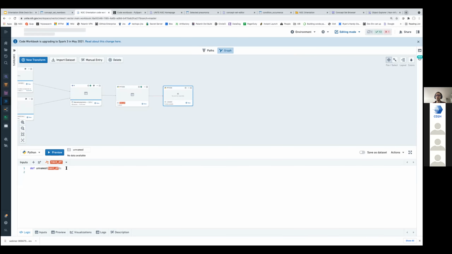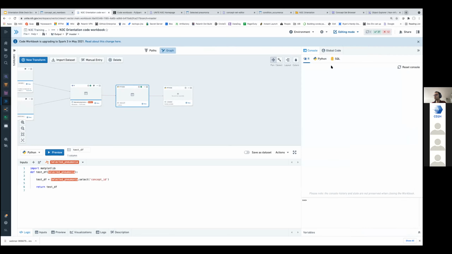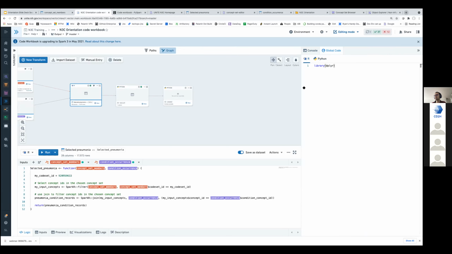Maybe I have another function where I also need to import the matplotlib library. Maybe one more efficient way to avoid that is to put it in the global code. So in the global code, I can do all my imports. So for Python, I want to import matplotlib. Maybe for R, I want to import the library dplyr. And so what this does is anything in this global code will run automatically in each one of these nodes without having to specify it.